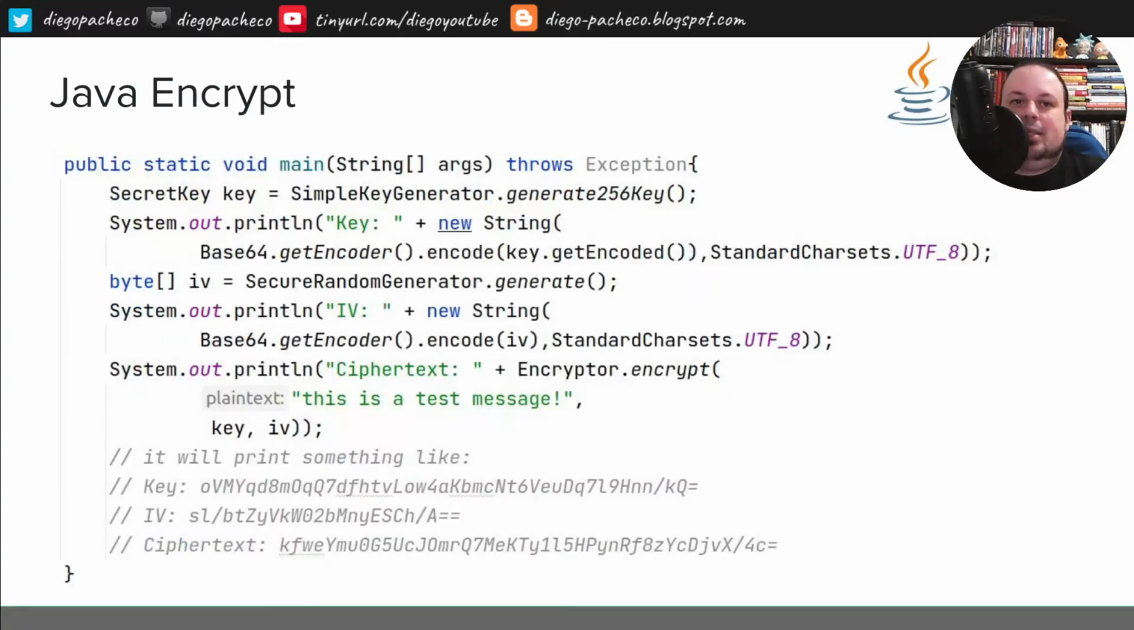And here we can see a main application in order to encrypt. So first thing we do, we're going to use our previous code, and we're going to use the simple key generator in order to generate a 256-bit key. Then I'm just printing the key. Again, you should not do that. Don't print your key material. Don't log it. This is just for educational purposes.